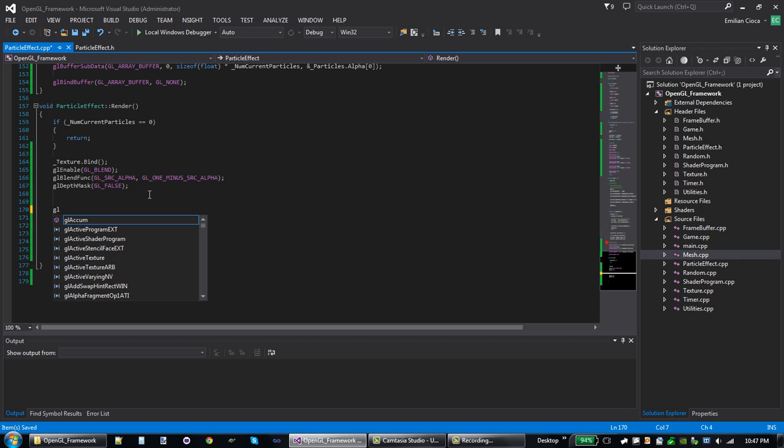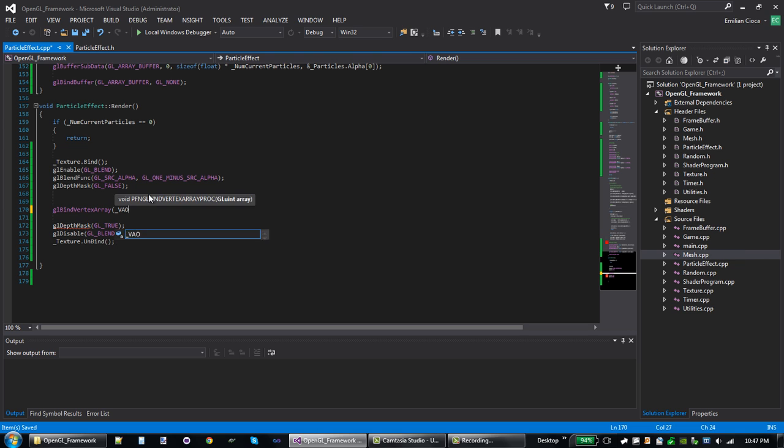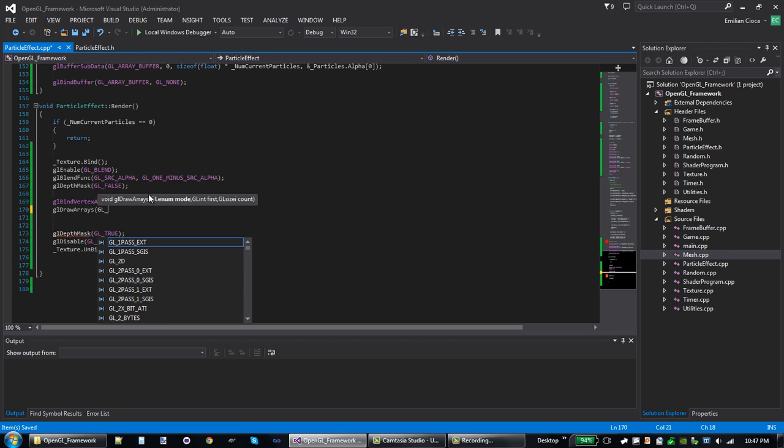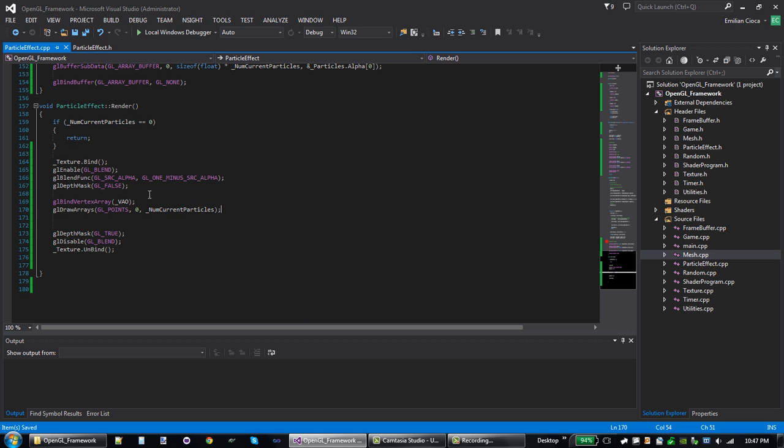In terms of rendering, we're going to want to bind our vertex array, or VAO. Then we're going to draw arrays. We're going to use GL points this time, right? Because the geometry shader will take the work of transforming them into quads, as we'll see in a second. We're going to render from point 0, and we're going to render num current particles. Then we unbind the VAO. And that is it.